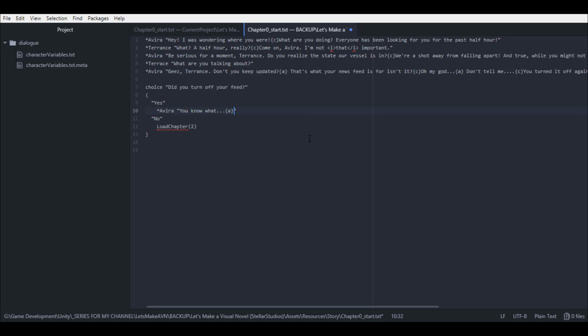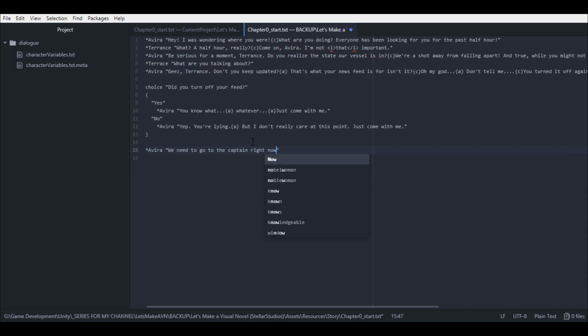So instead of loading a chapter, right now I just want Avira to respond with a few additional pieces of dialogue unique to my response. I'll do this using our single line, casting Avira as the speaker, and segmenting her dialogue into multiple parts. And once she's done talking, we continue the chapter after closing the encapsulator. So that is our choice format.